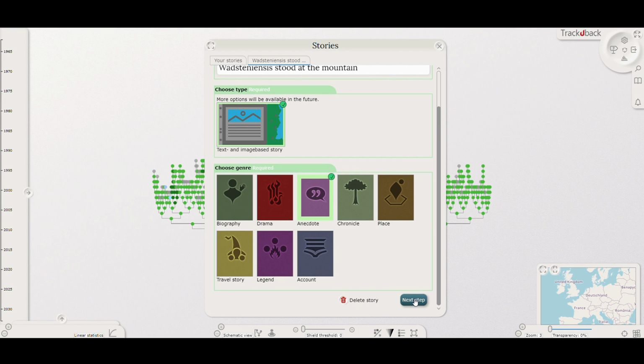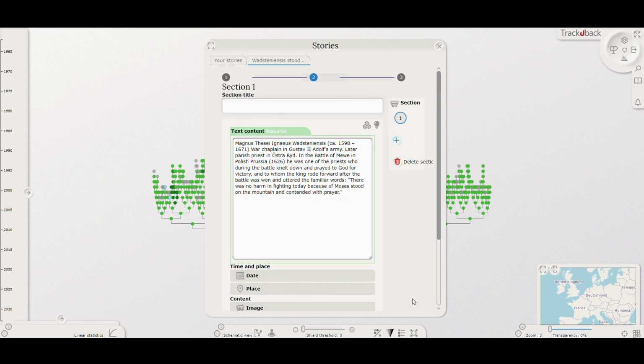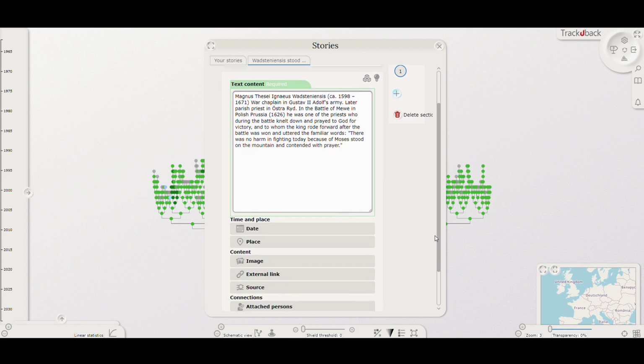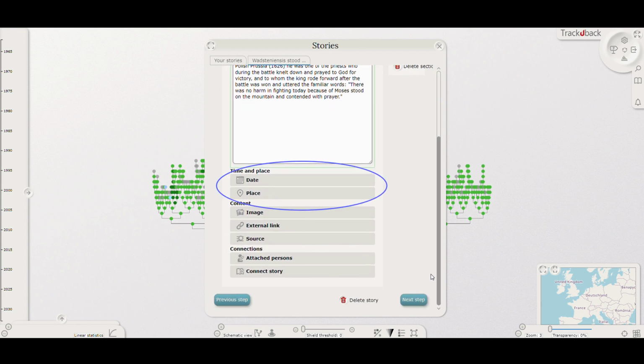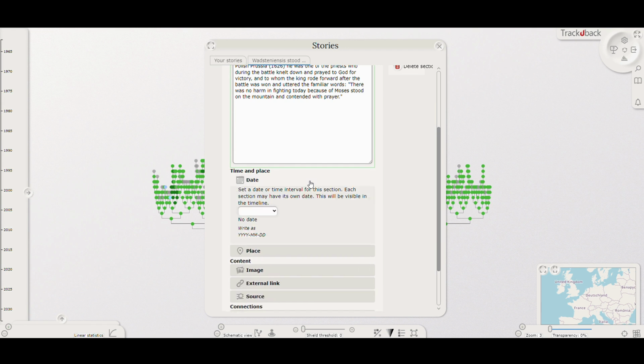We will focus on adding a timestamp and a location coordinate. This is done in step 2. Scroll down a bit and you will see a list for date and one for place. When you click, the list expands into a menu.